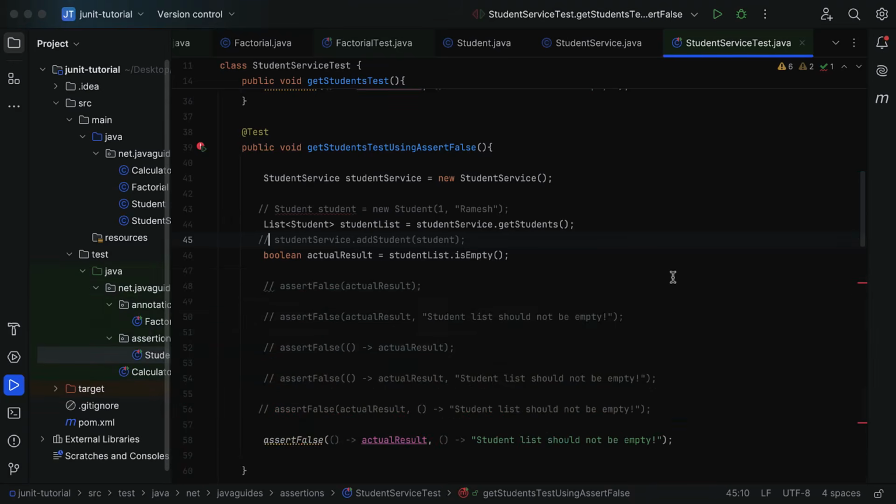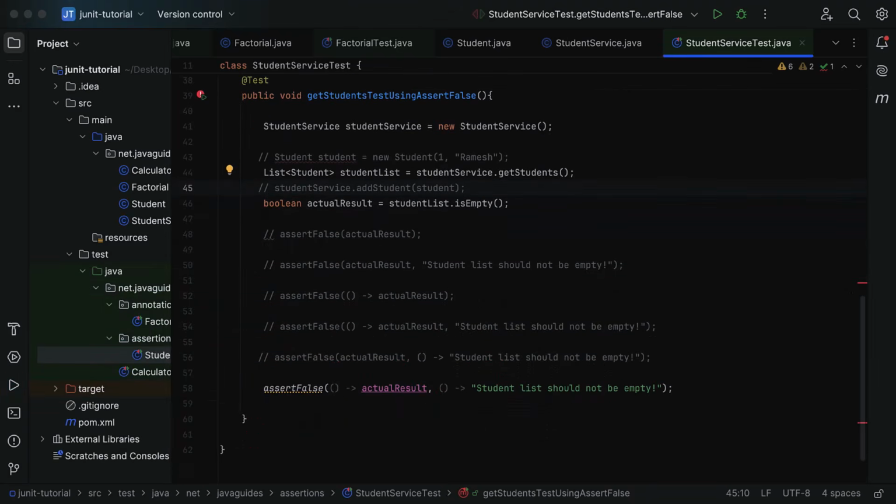Alright, so this is how we can use assert false method to verify that the supplied condition is false. Alright, perfect. In next lecture onwards, we will explore more assertion methods.